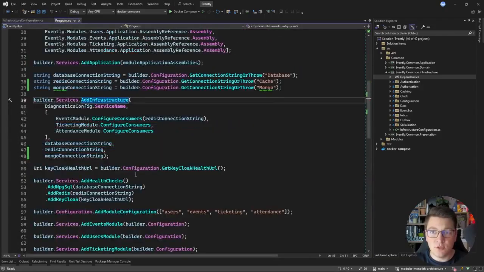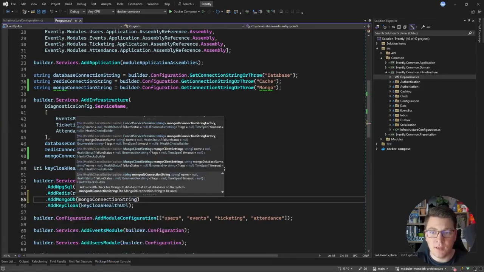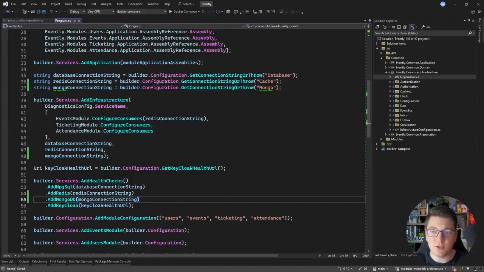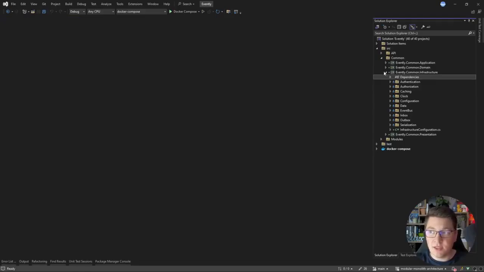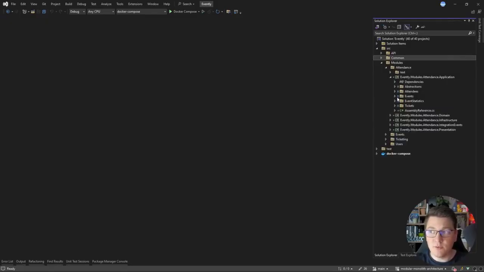Let's also introduce the health check for MongoDB from our program file. So I'm going to say add MongoDB, and I can pass in the MongoDB connection string. And then let's close this down because it takes care of our initial setup. And I will move over to the attendance module inside of the modules folder because this is where we will be using MongoDB.